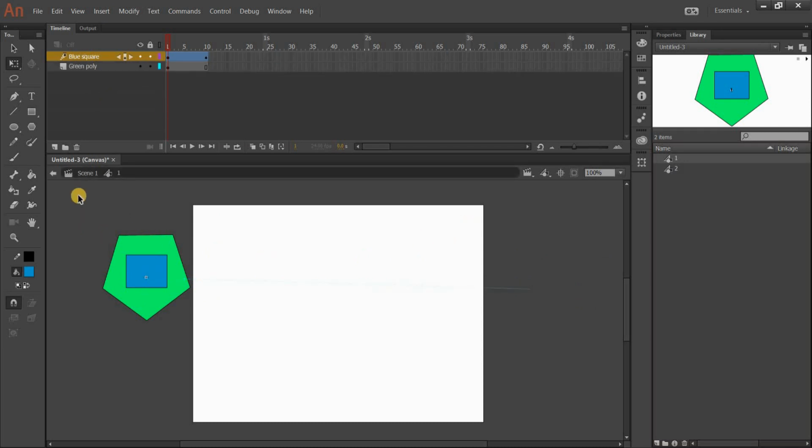But if I double click on it to go into the symbol, you can actually see there's two things inside here. There's the green poly and there's the blue square. So inside it, I've got another motion tween for the blue square. And what that does is it just rotates the square like that. So that's inside the shape. So it's going to keep looping that.